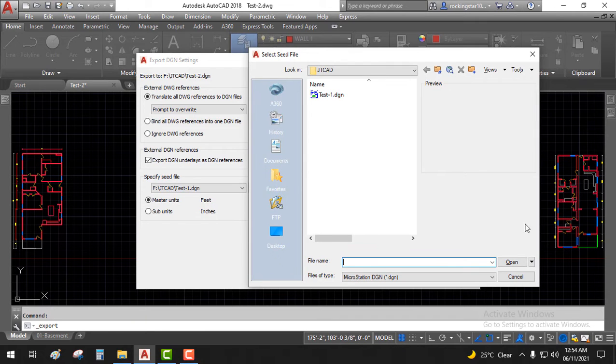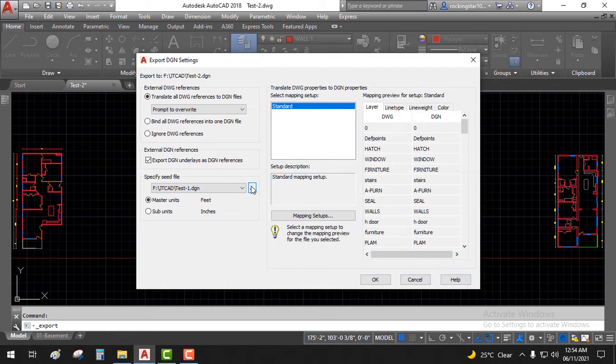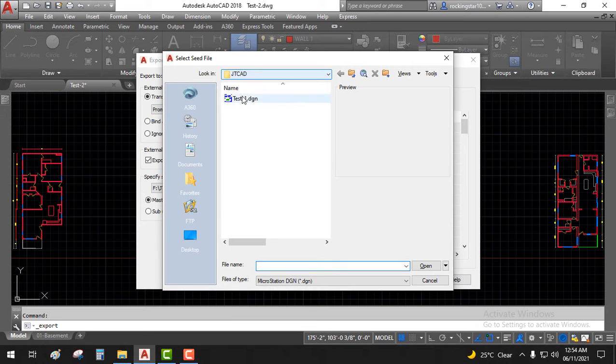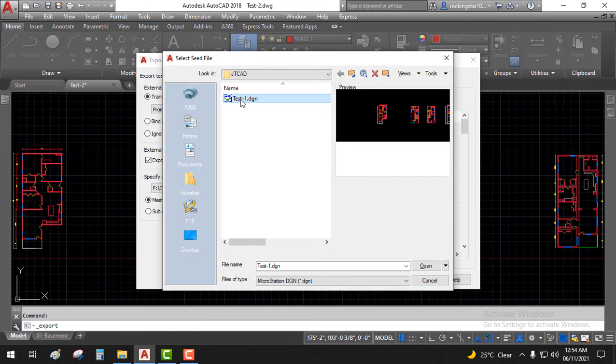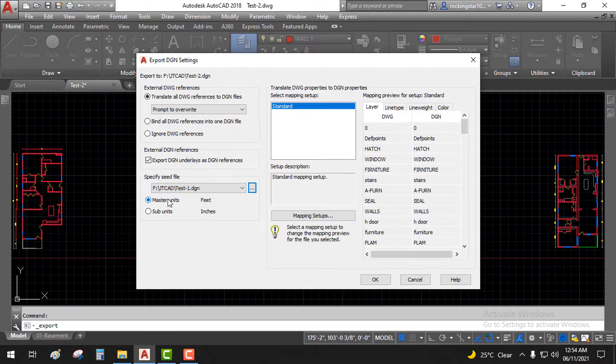If you don't have one, just message me in the comments and I'll send you any of the sample DGN files if you need. If you don't have any, just click the browse button and browse to the area where you have the DGN seed file, specify the seed file and open it. The master units that are used in this file are feet. I'll select that, and here are the standards that will be used, like layer.